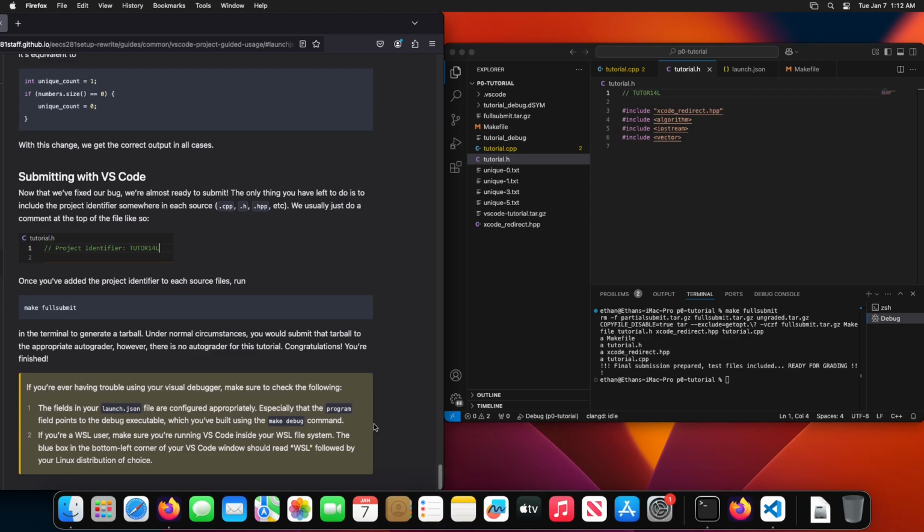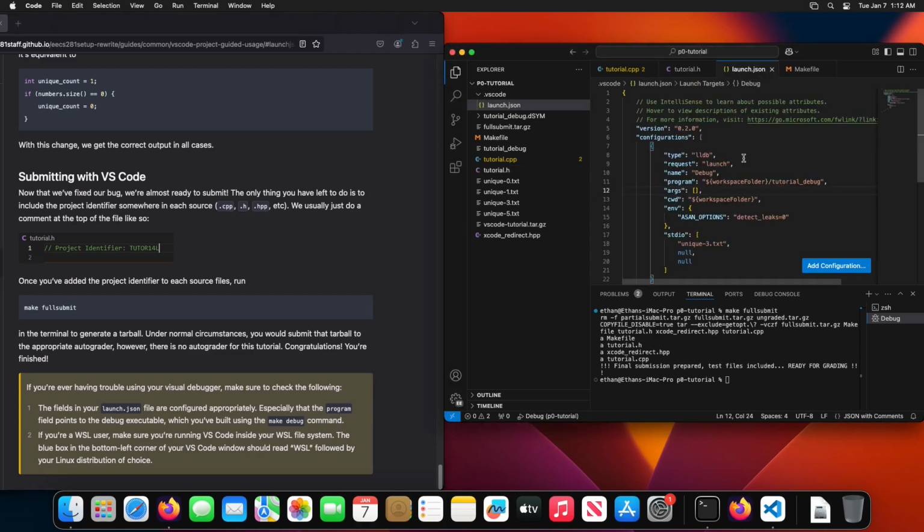Before we finish, I'm just going to read this quick note. If you're ever having trouble using your visual debugger, make sure to check the following. Make sure that the fields in your launch.json file are configured appropriately, especially that the program field points to the debug executable, which you've built using the make debug command. If you're a WSL user, make sure you're running VS Code inside your WSL file system. The blue box in the bottom left corner of your VS Code window should read WSL, followed by your Linux distribution of choice.